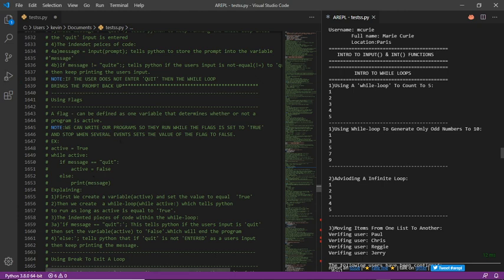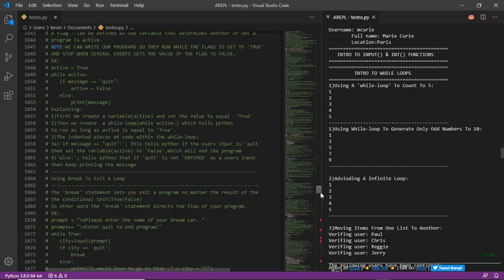All right, so now we're going to use a flag. A flag can be defined as one variable that determines whether or not a program is active. So we can write our programs so they run while the flag is set to true, and stop when several events set the value of the flag to false. This is a good way of combating errors within your program.